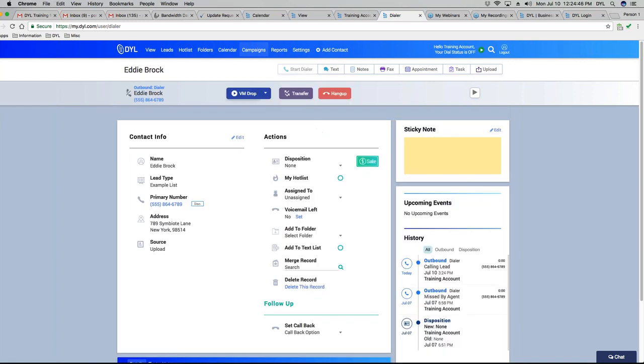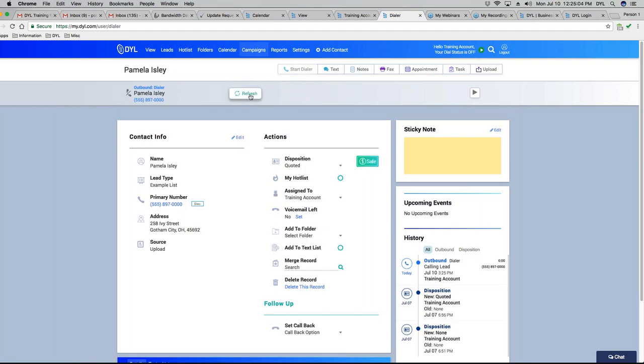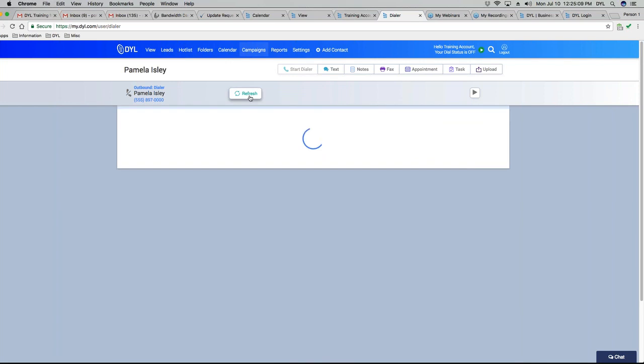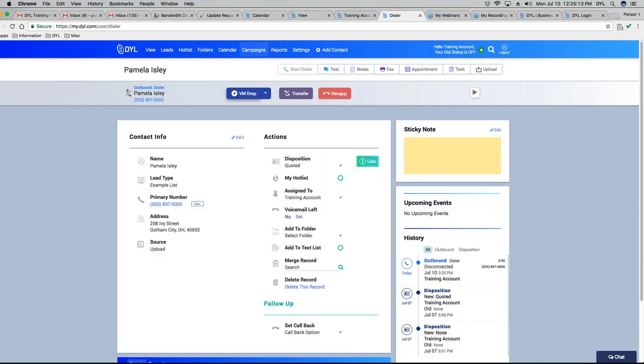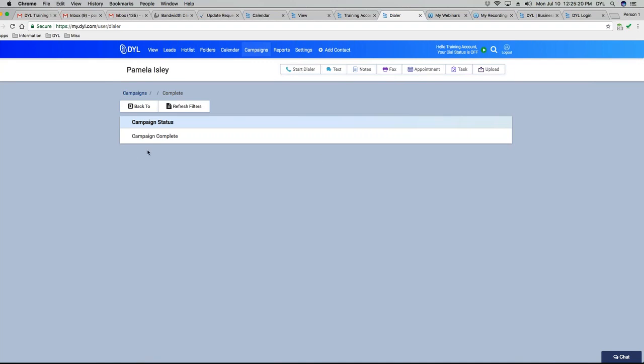We're going to hit refresh. We'll just keep going through here. Going through, and this is basically what you're going to do. You're just going to keep going through until you reach the end of it. Once you reach the end, you can hang up your phone, and the dialer is over. When you go back in to try to start the dialer, it will tell you campaign complete right here.